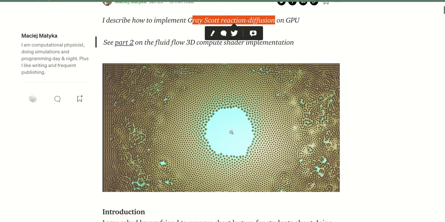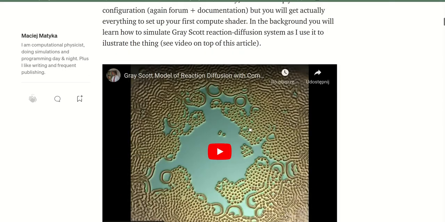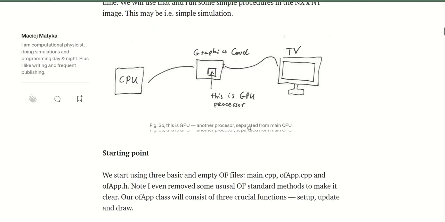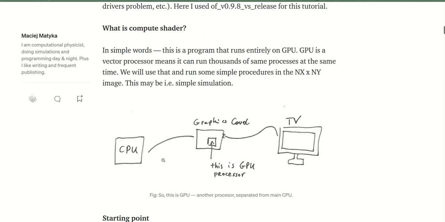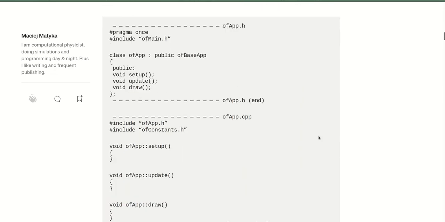So I will skip the introduction and the video and just go through the tutorial. So first, what are compute shaders? You already know what the GPU is, in my eyes. Okay. Now, what does a simple program in OpenFrameworks look like? This is a very simple code actually.